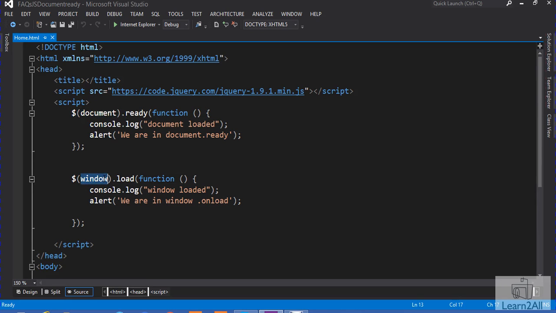Now the question is, which one will execute first, document.ready or window.load? I am giving you the answer to your question. The first thing is, jQuery always executes document.ready first. Document.ready will first render all the DOM objects. First, all the DOM elements are executed in document.ready. Then the window.load function is executed after all the DOM elements are rendered properly. Clear? Now let's debug the code and see.